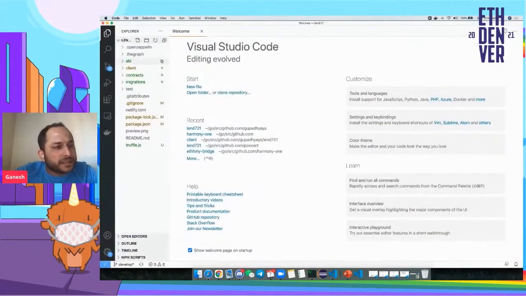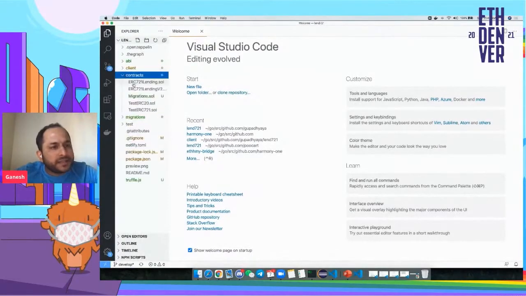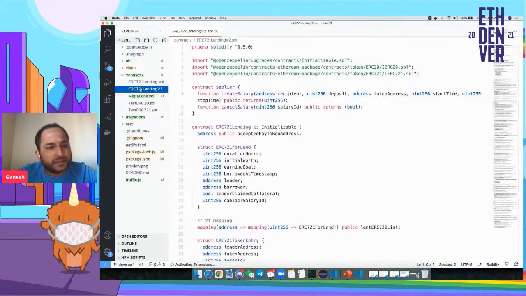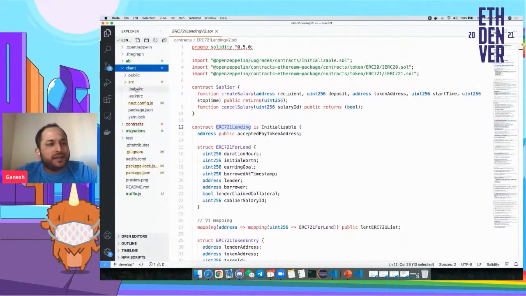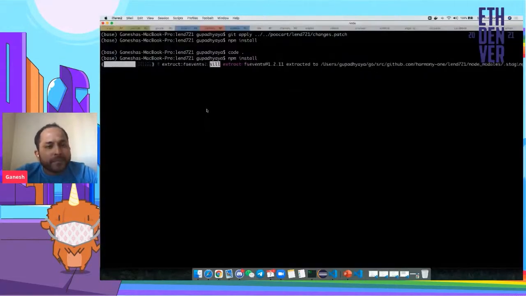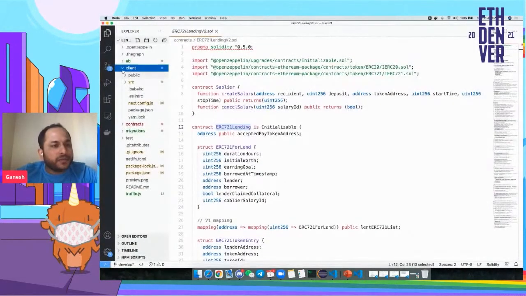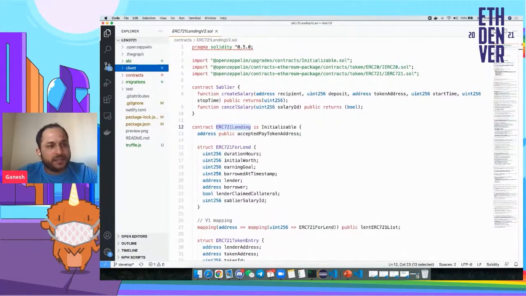So what is this application really? It basically has a smart contract, in version 1 and version 2, mainly to handle the NFT lending. And it also comes with a nice client that I'll show in a bit. While this is installing, what is the first step I needed to do? The first step is to deploy this NFT ERC721 lending smart contract.